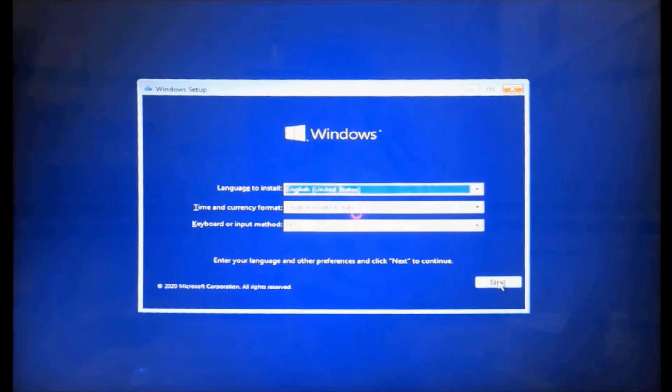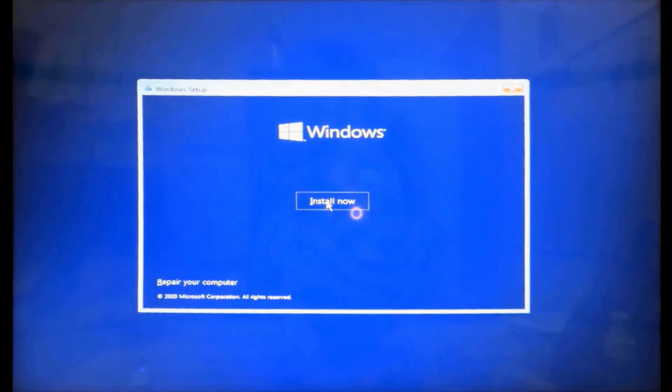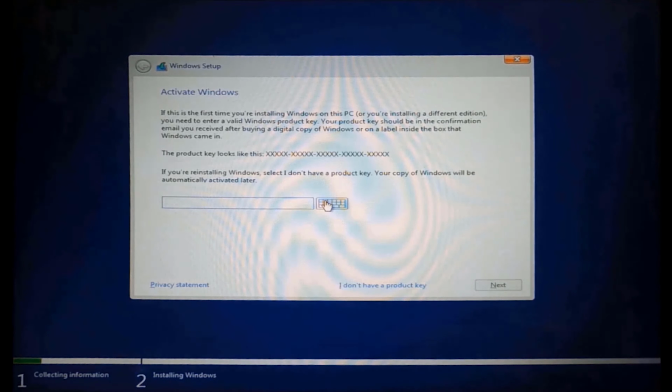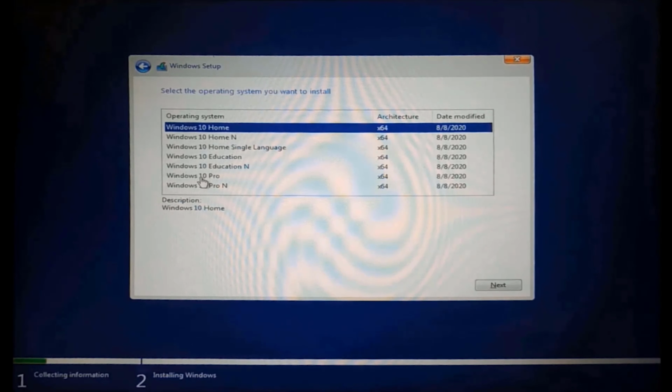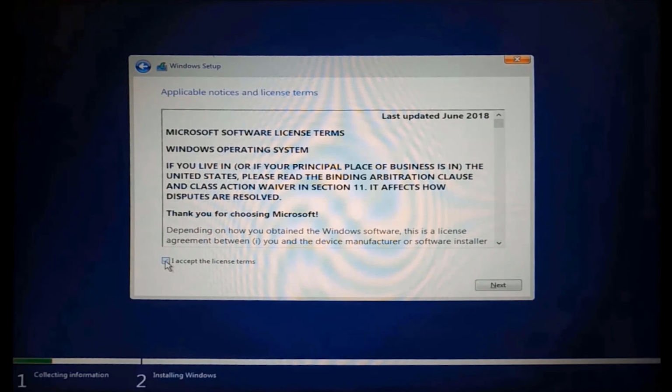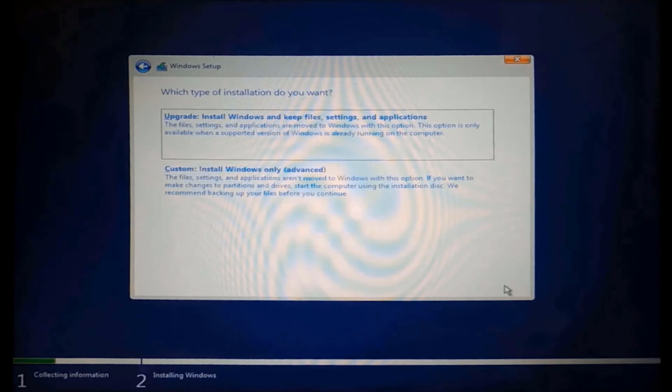Now click on Next to install. Click on the Install Now button. Right now I don't have any product key, so I'm gonna click on this option. Now select Windows 10 Pro. You can choose whatever you want from this. I'm gonna choose Windows 10 Pro and click on Next. Check this box and click on Next.